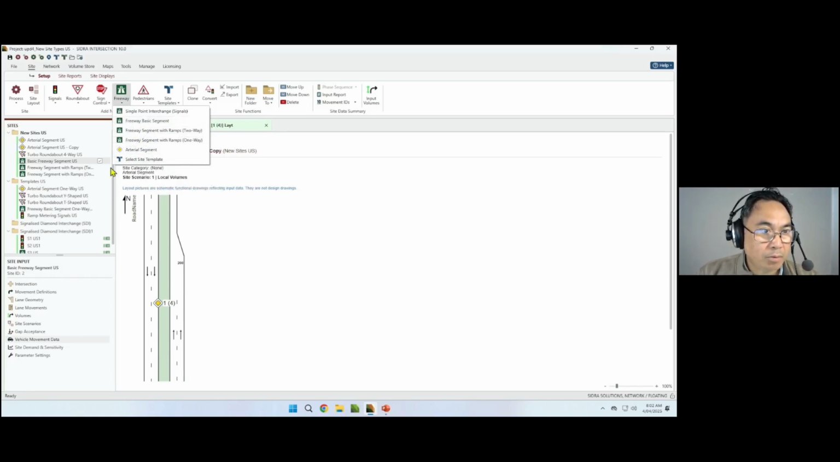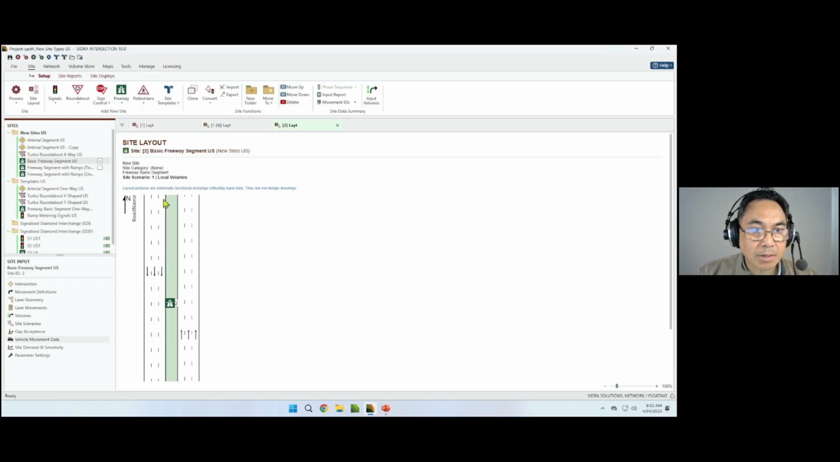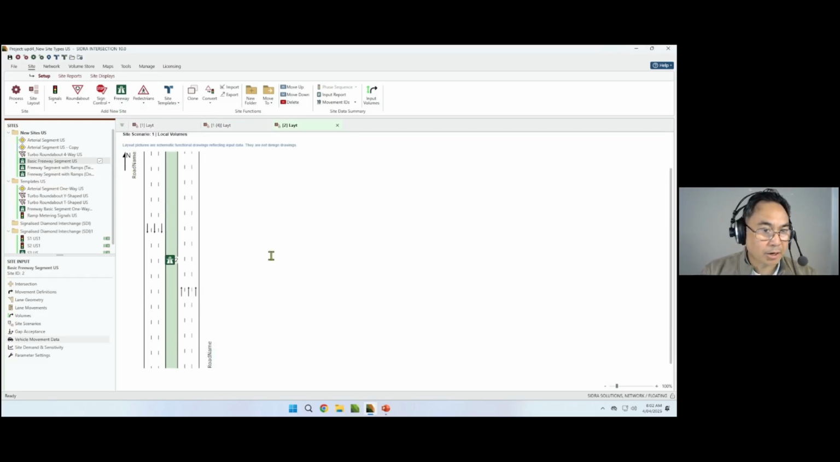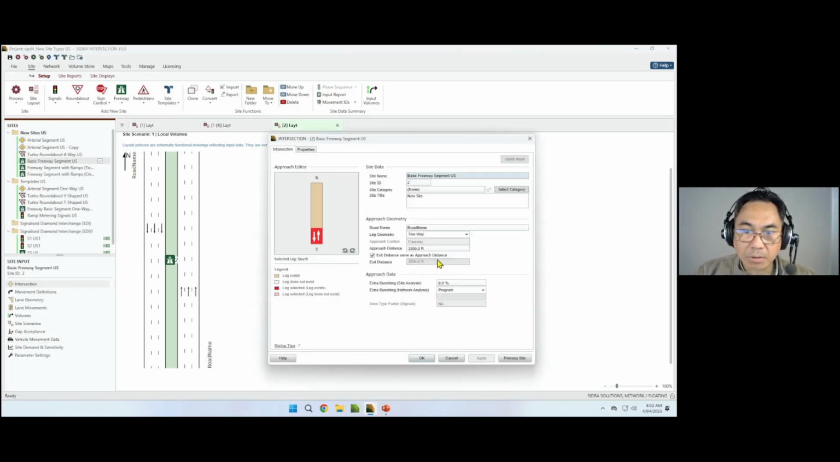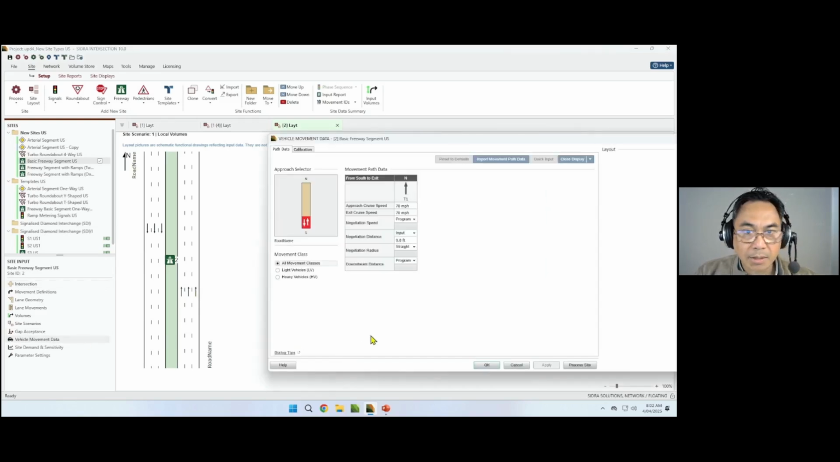Now, let's bring in one, for example, the basic one. Okay, freeway segment. So it looks like an arterial with a different icon, but this also brings in new defaults so that you can easily configure these types of sites. For example, you can see the approach distance is more appropriate for freeway. And if you look at the vehicle movement data, you can see also that the approach and exit cruise speeds are set more appropriately for freeway segments.